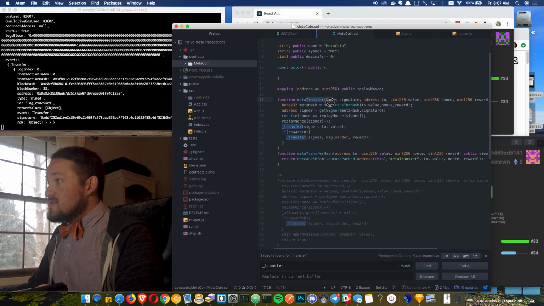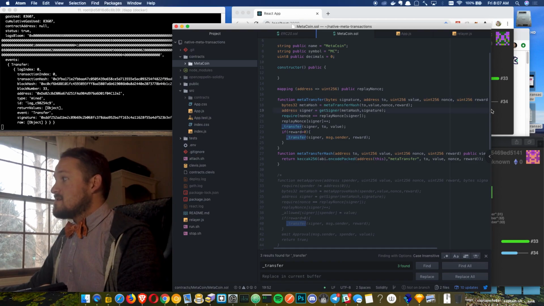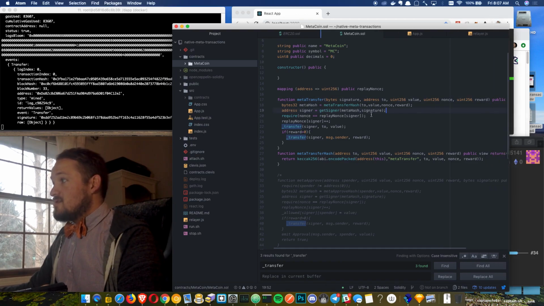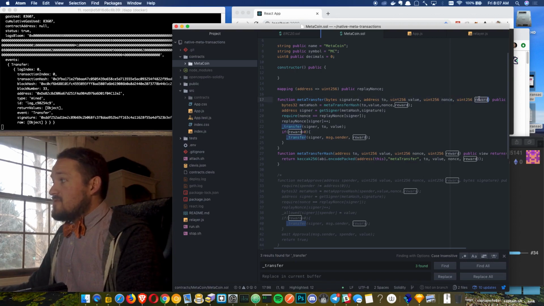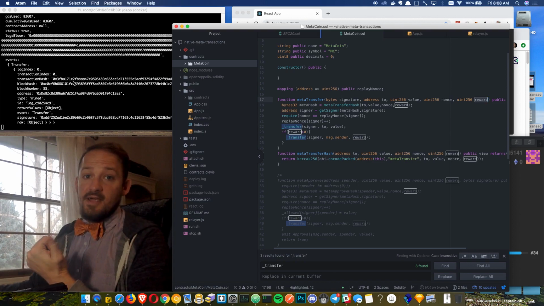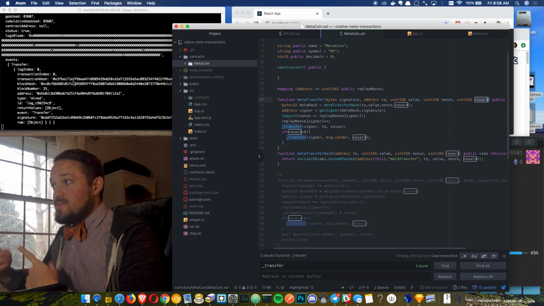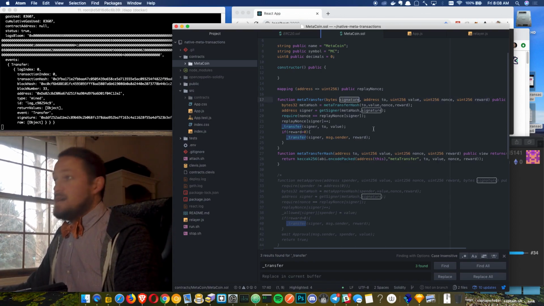And instead of having a transfer function, we're going to have a meta transfer function. And that meta transfer function will take in everything that a normal transfer function does, a to and a value. But it's also going to take in a nonce to avoid replay, and some kind of a reward to kick a couple of these tokens over to the relayer as a thank you, to keep them incentivized to push your signed messages on chain. And then there's a signature of all that data.